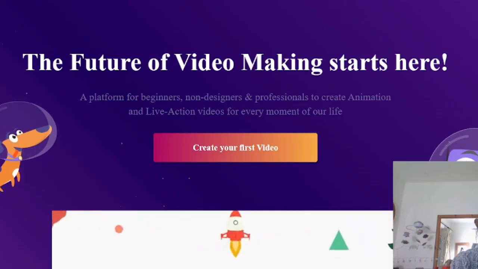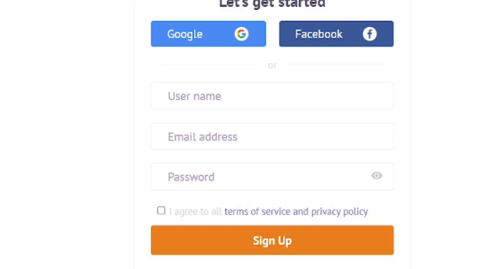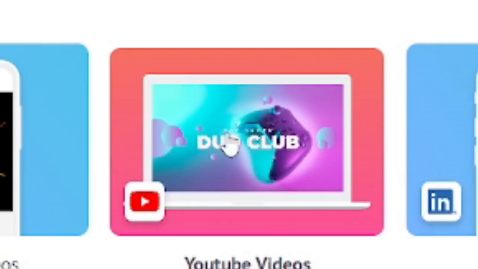The first thing you need to do is come onto the website and click on the sign up button here. This will take you to this page where you can put in a username, email address and password. Click the terms of service and click on the sign up button. If you wanted to sign up with Google or Facebook, you can do that, which makes it even easier. Once inside, we want to choose YouTube videos here. Now don't panic, you're not going to be making any videos yourself. You're not having to appear on camera or anything like that.